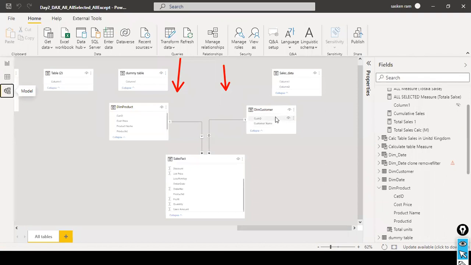Now there is another question. I wanted to know how many products each customer purchased. You need to use the customer dimension to the product dimension. You need to use this table to filter this one. There is no direct way. In this case, you need to enable a bidirectional relationship between these two tables.